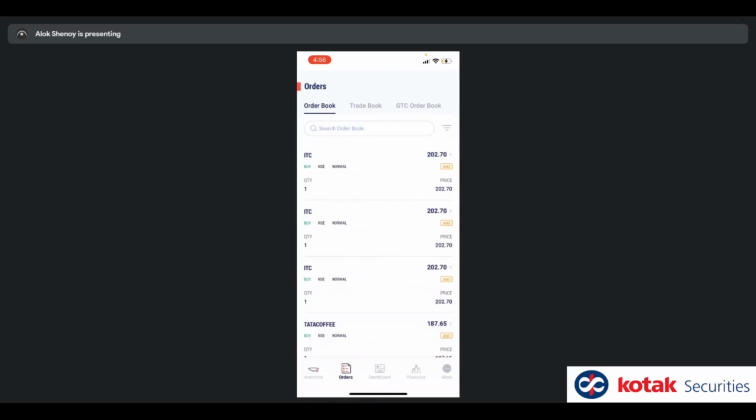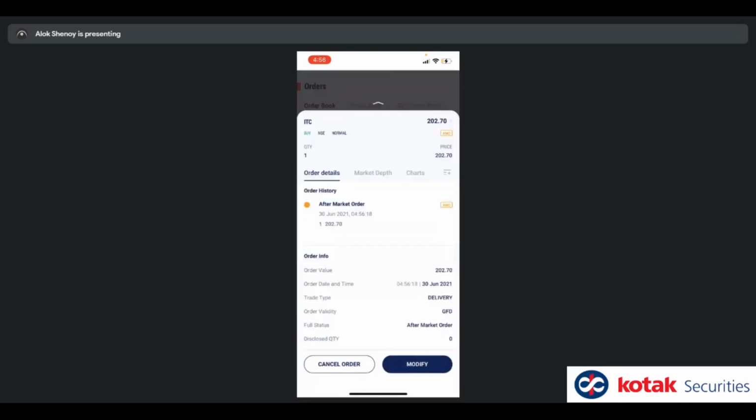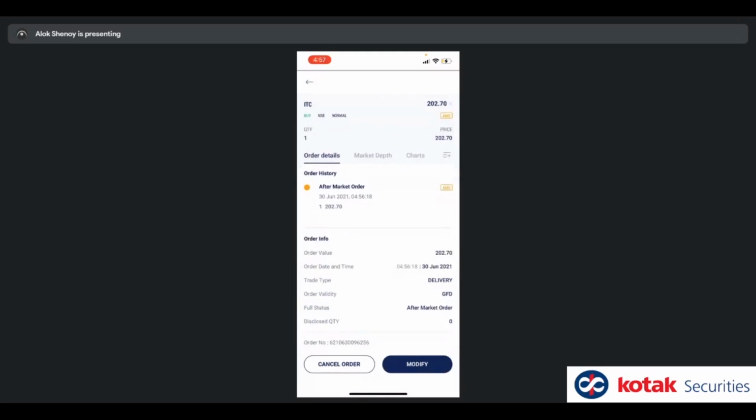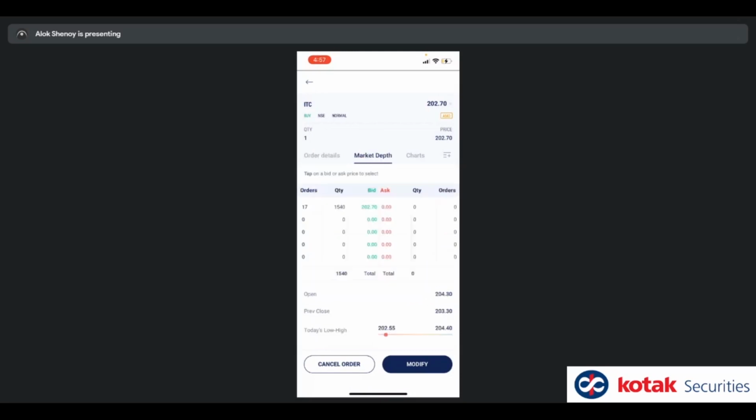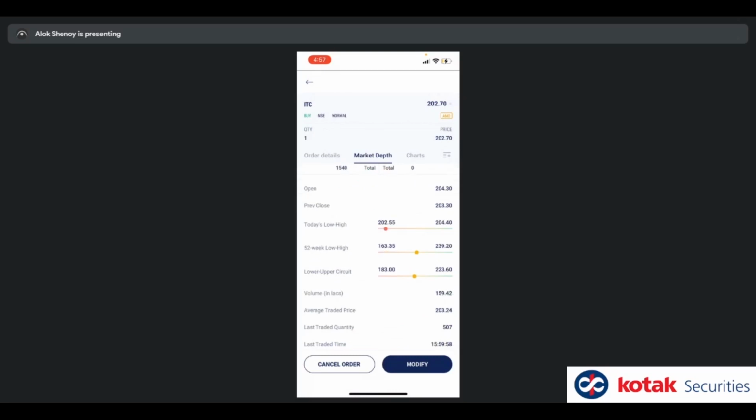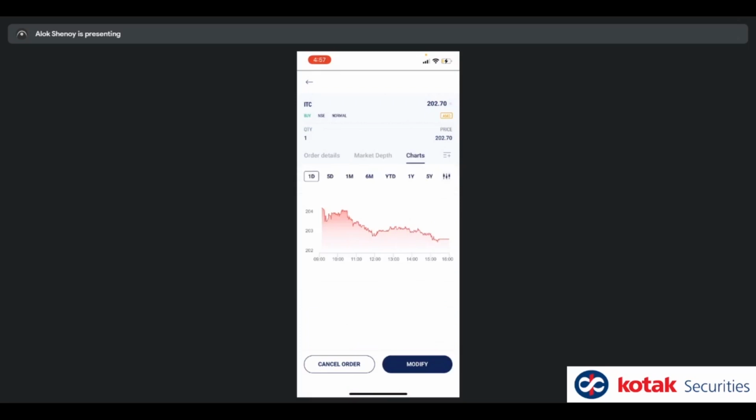So if I tap on an individual order entry here, you can see that it's been placed after market. You can see the order value and other relevant data points. If you want to take some action, just click on market depth and you will get the key indicators again. You click on charts, you can get the same charting data that was available earlier. And if you decide to add to watch list, click on the icon on the right beside charts and you can add to watch list.